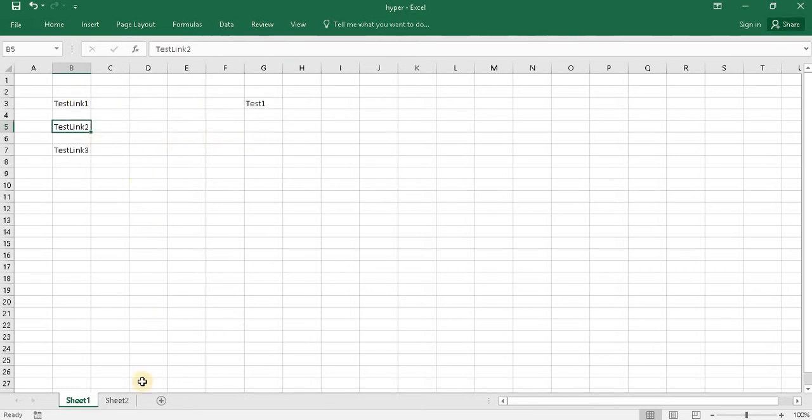When I click on test link 2, it will take me to sheet 2 and it will select this test 2. And when I click on test link 3, it will take me to sheet 2 and select test 3. Okay, so now let me show you how to do that.